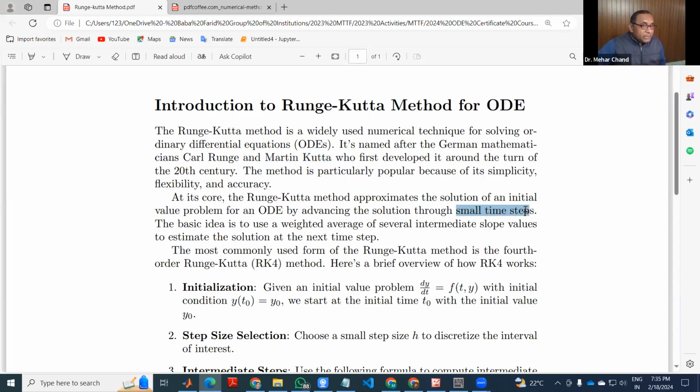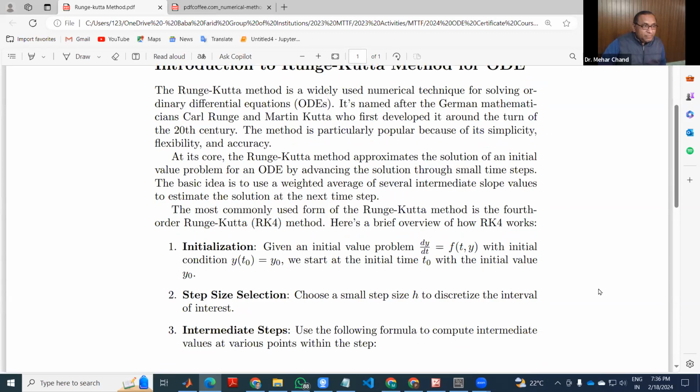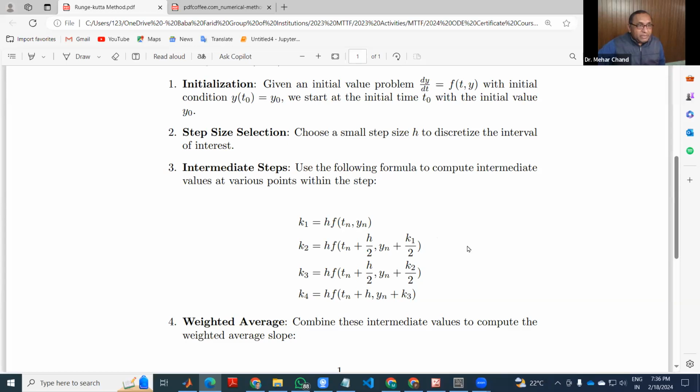The basic idea is to use a weighted average of several intermediate slope values to estimate the solution at the next time step. Okay, the value of k depends upon these intermediate slopes. To make it more accurate, the most commonly used form of the Runge-Kutta method is the fourth order. That's why I'm starting from this order. Here you can see how we can initialize. These are some steps given at this place, and we need to follow all of these. This document will also be provided to you.